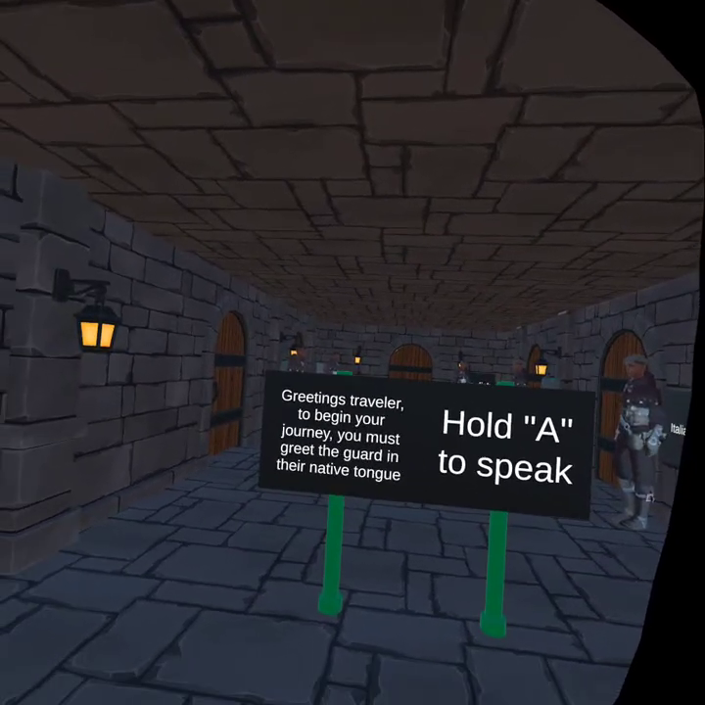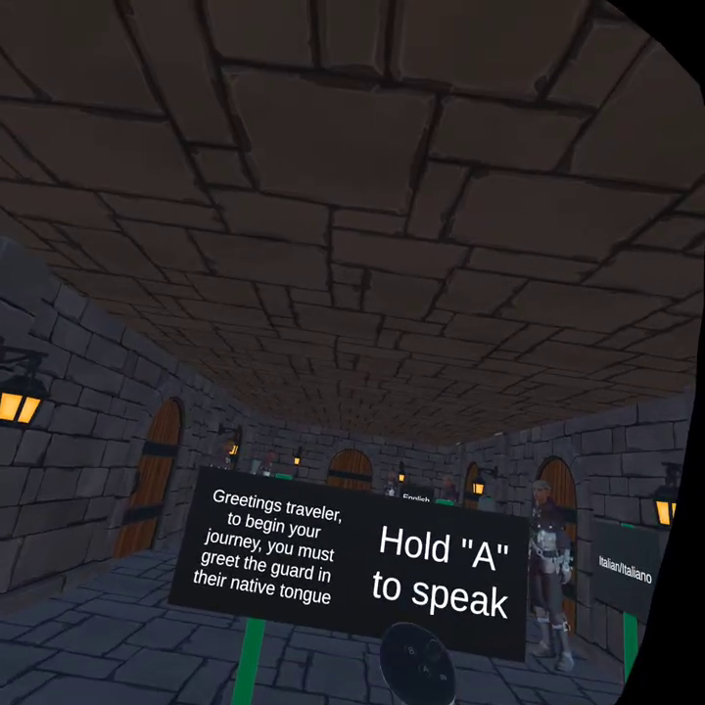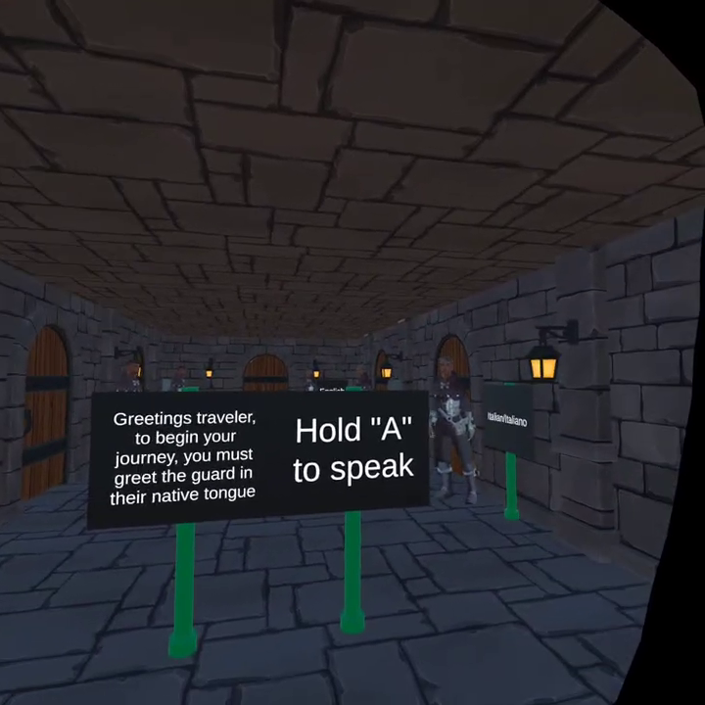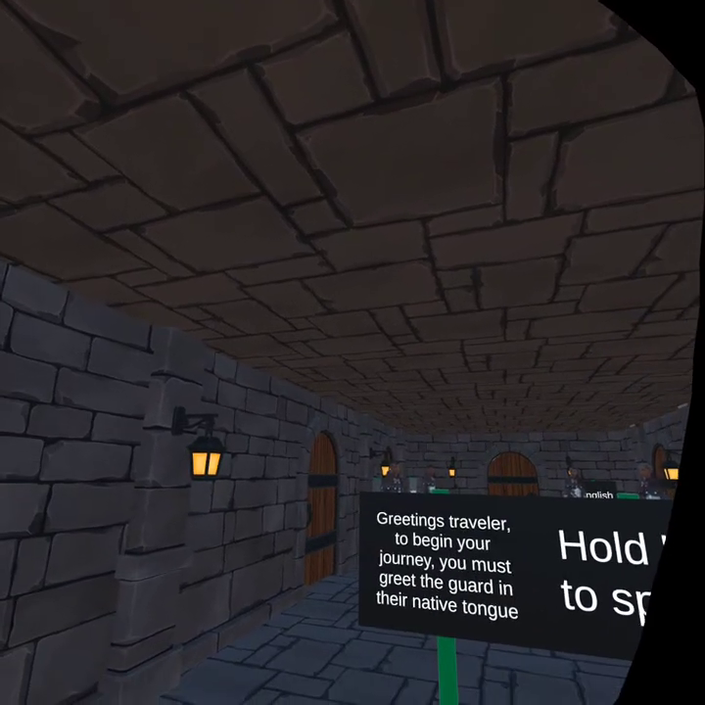And here's our lobby area. Greetings, traveler. To begin your journey, you must greet the guard in their native tongue. Hold A to speak. That's just our very simple placeholder tutorial for now. We have 5 languages available at the state of the project: Italian, Spanish, English, French, and German.